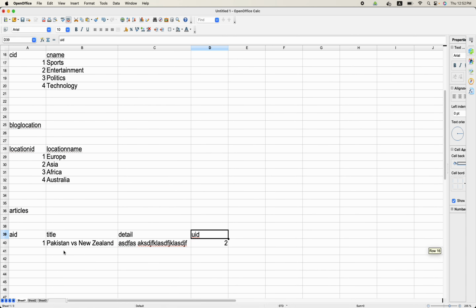Okay. Similarly, if an article is about just one region, we can add a region column here and just add some value. For example, if we add 4 here, this article is about Australia. But if this article is about more than one region, maybe Africa and Australia, what will we do then? Same, we will create another junction table.